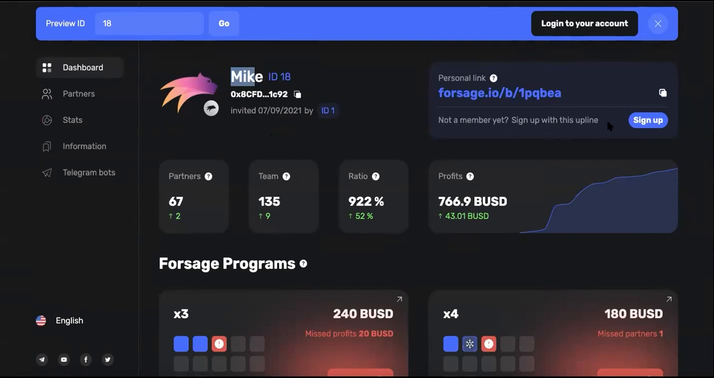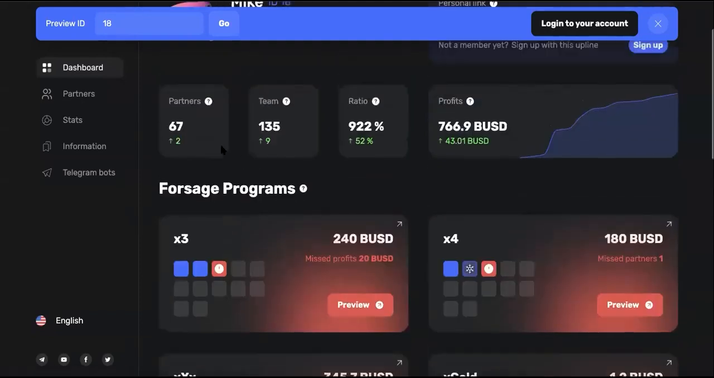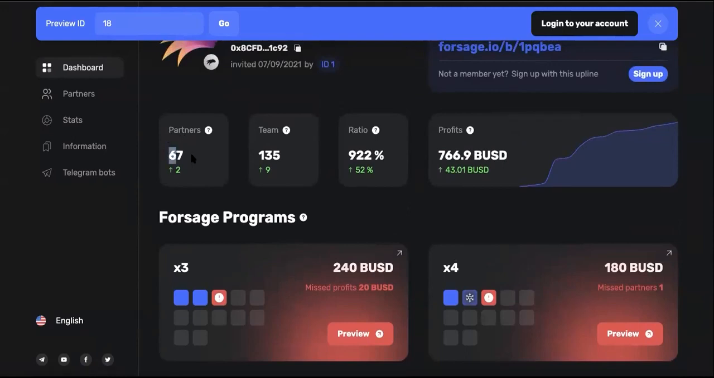The new feature is the ability to sign up with the upline you're watching. So if you click right from here, you will go to the registration with the upline number 18. As you can see, this account has 67 partners, and the total team is 135 partners. The performance ratio is through the roof. It's almost 1000%.